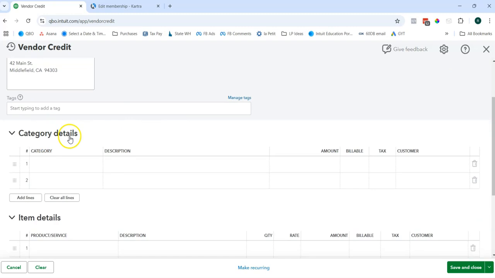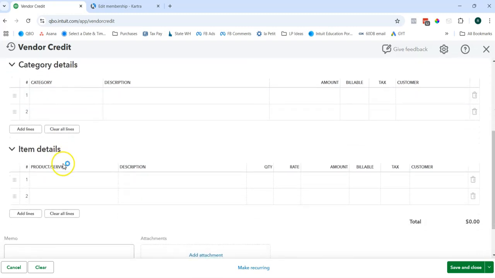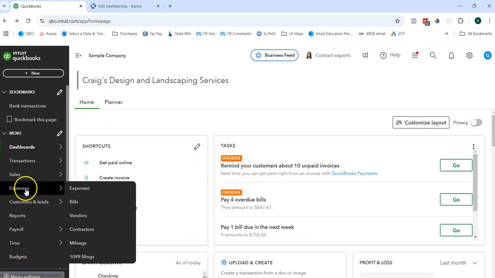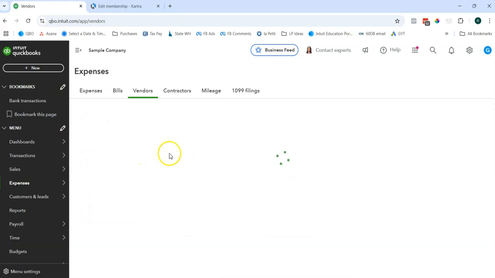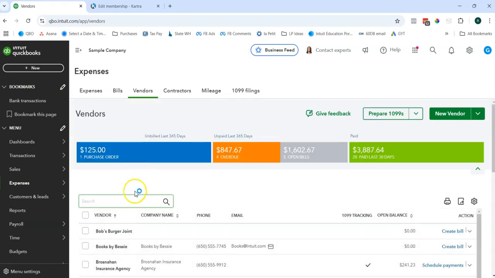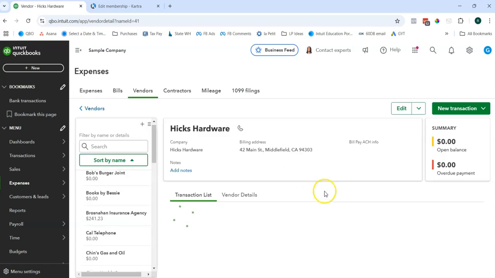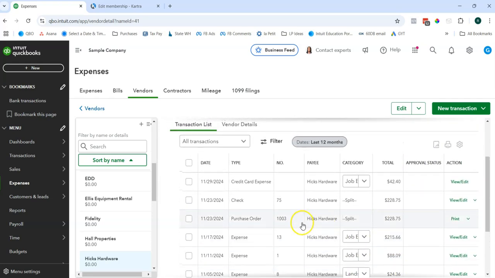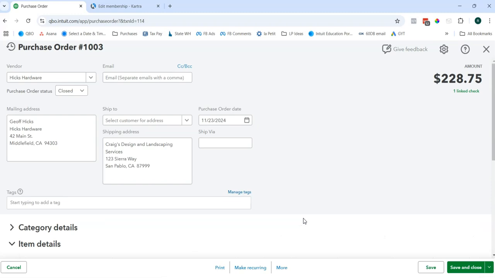Now, there's category details and item details. You want to use whatever was used on the original invoice. So let me explain. If we go into Hicks Hardware, so we're going to go to expenses and vendors, because a vendor credit is going to relate to a specific invoice. So let's go to Hicks Hardware. Let's see if we have any invoices for this vendor. And if not, we'll quickly create one. Okay, so I don't see that we have any invoices yet. So let's see if we can create one here.